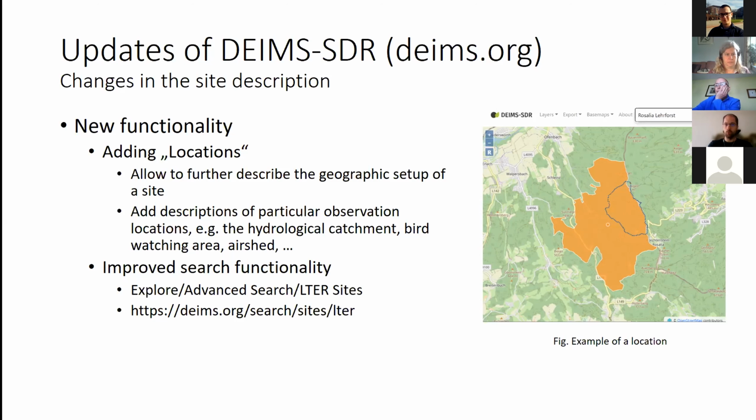And in order to bring more structure into chaos, we added this functionality to hopefully make it clearer how a site is constructed spatially, so to say. An example for that is on the right-hand side. If you provide the hydrological catchment area, it will be displayed like this in the sitemap, where you have a blue dashed line indicating a hydrological catchment inside this particular site. The orange one is the project area itself.